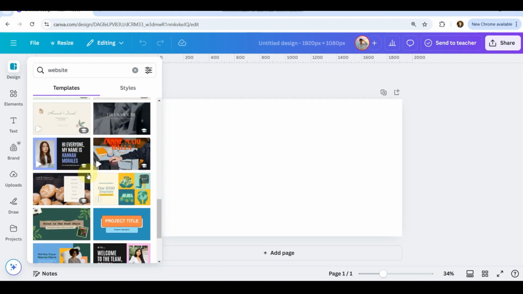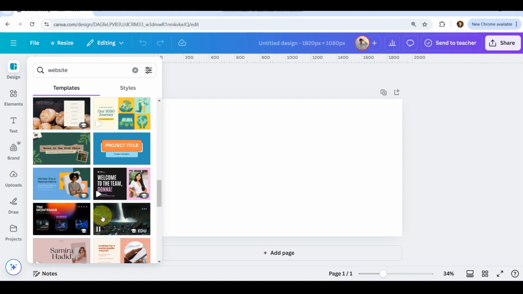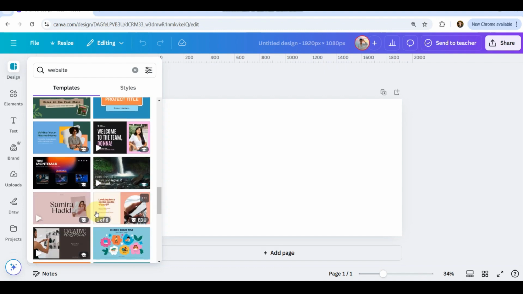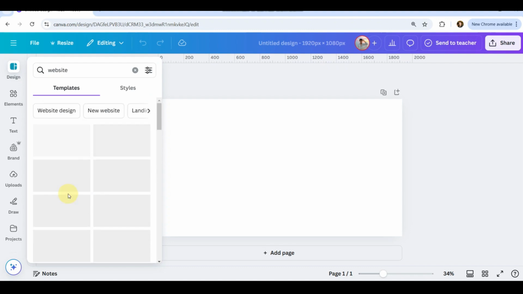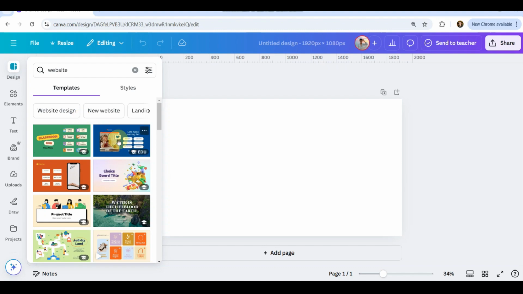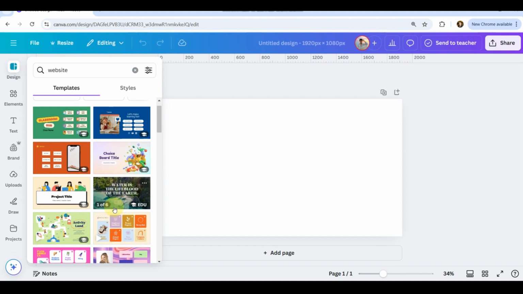In this tutorial, we will be focusing more on how to upload it on Wix. So we are just going to choose a template here on Canva, but we will not focus on editing it. Here, I'm going to choose this template.